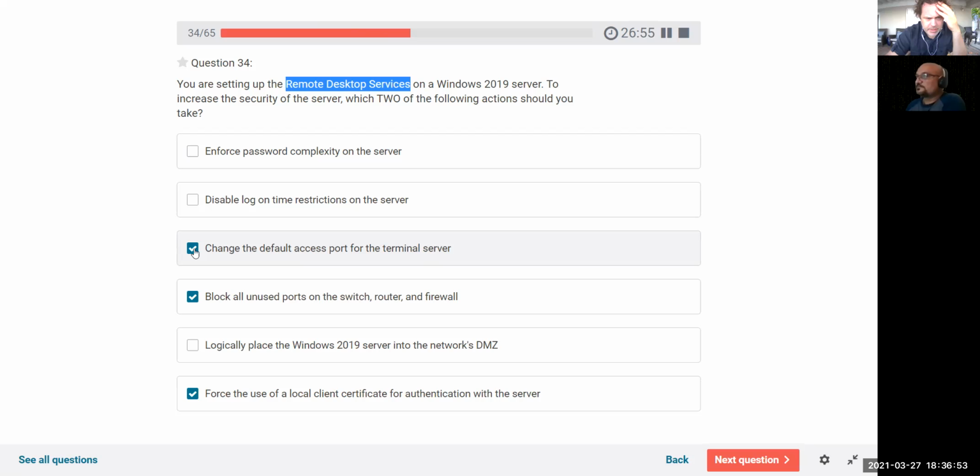Well, I think D's right because we know RDP is going to be at 3389. So you block all the unused ports. That's one. I think that's got to be one of them. And then the second one, okay, this one is here. I don't think this is good. It's a local client certificate for authentication. Yeah, you're remoting. I don't think we can rule out this one.